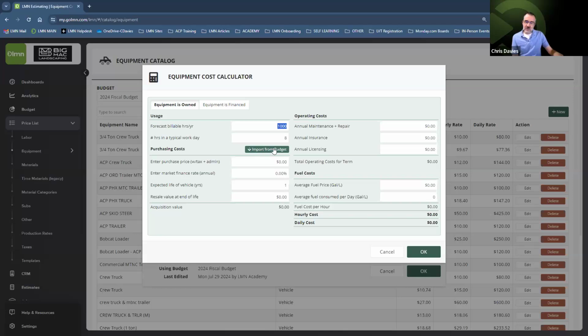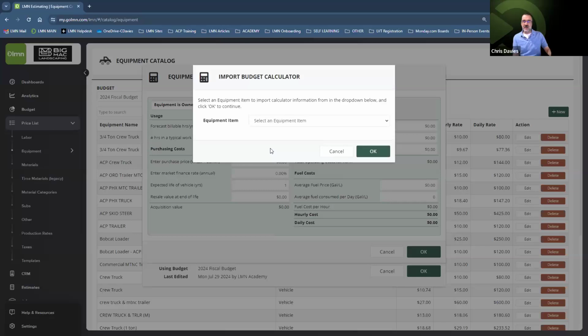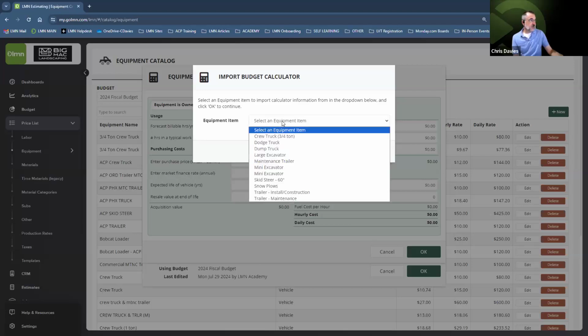And you'll notice here as well that you've got an import from budget button. If you click on this, anything that you classified as owned in your budget will appear in this dropdown and help you to calculate your actual pricing. If I select anything in here, I know that my fertilization truck is currently leased, so in this case it's not going to show up on this list for me.